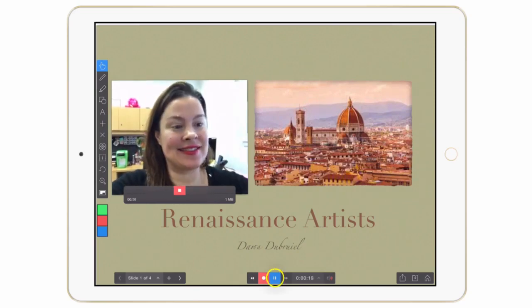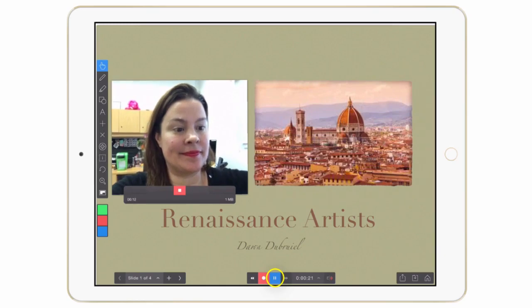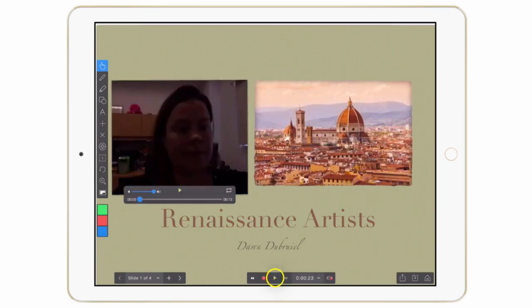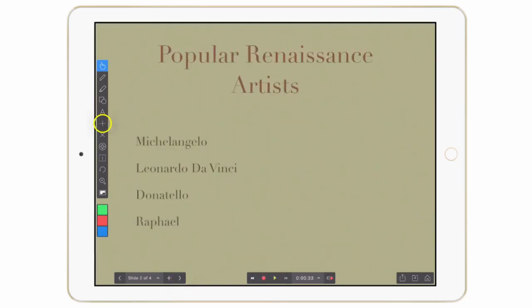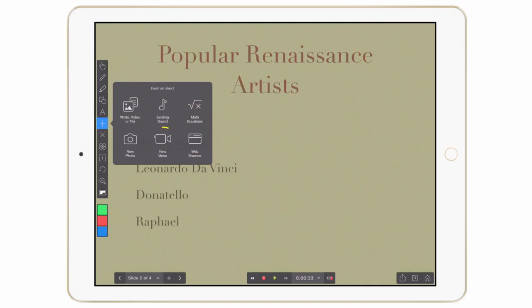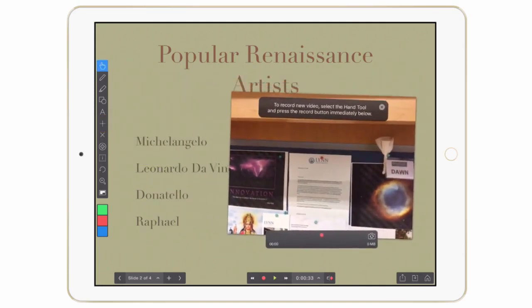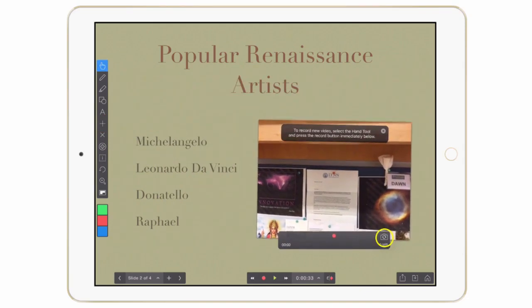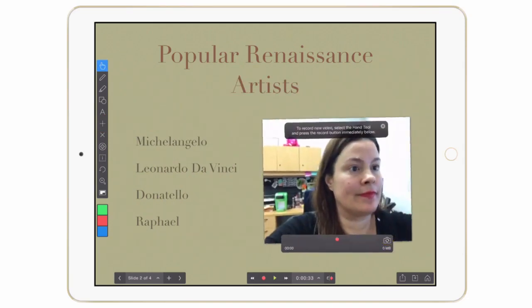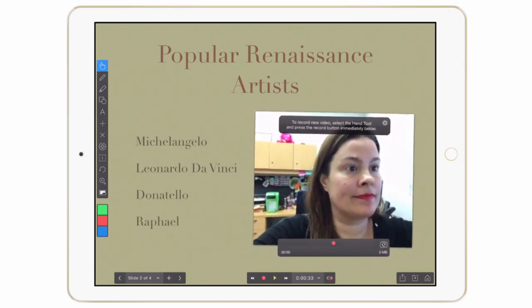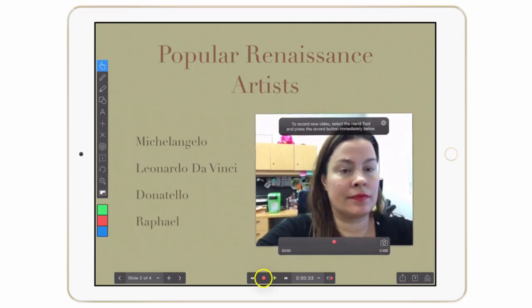When we're done, press the pause button at the bottom of the screen and your video box will pause as well. Now let's advance to our next slide. Press the right arrow button on the bottom of the screen. Press the plus button on the toolbar to insert new video and move it on over to the right side where it fits and looks nice. And flip the camera around so it's facing you. Practice 1 or 2 times, and when you're ready, press the record button at the bottom of the screen.